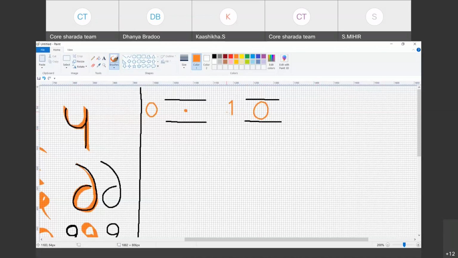Okay. So, this is 1. It will come in between the lines. Don't make it very small. Just keep it between these 2 lines.